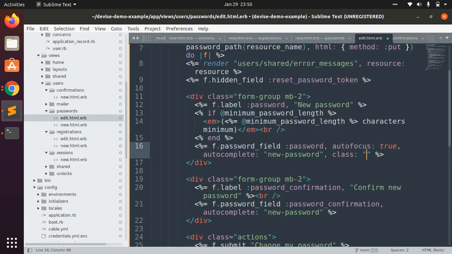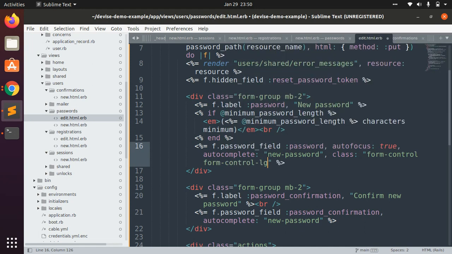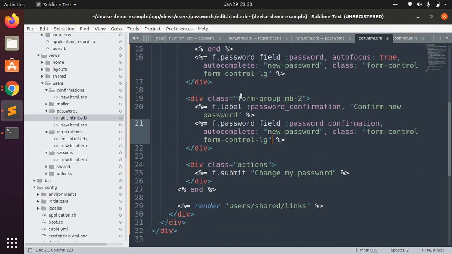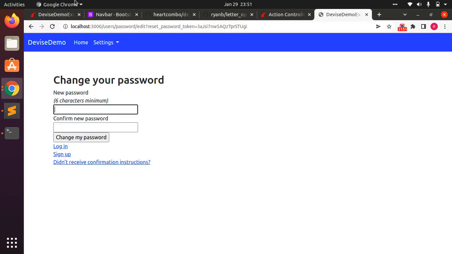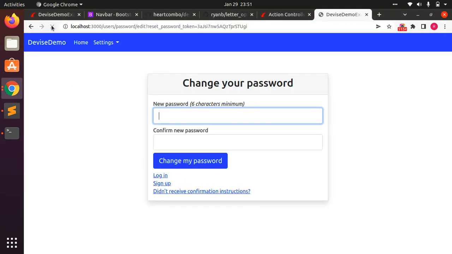Form-control-lg. Copy this class name and remove this br from the label and paste it here. Okay, and change this action to form-group mb-2 and add a button class here, and now save it and refresh your browser. You can see we changed the change your password form as well.